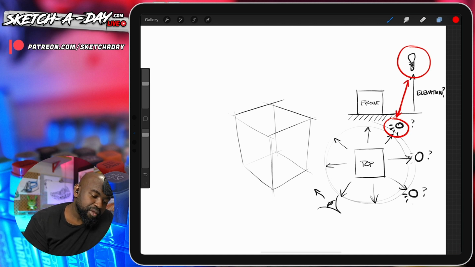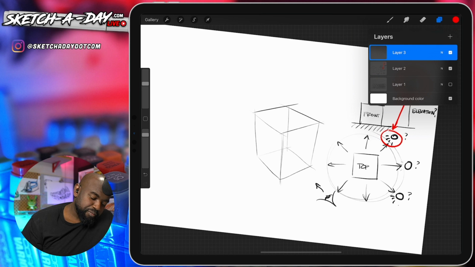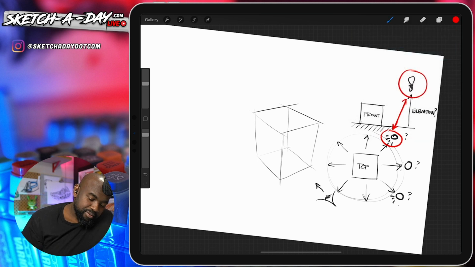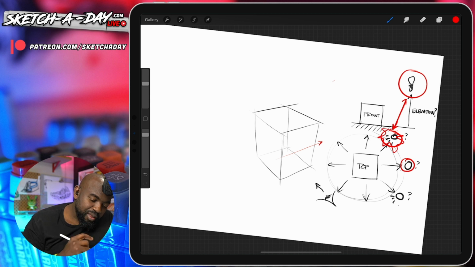Okay, so now I'm going to jump to this new layer. So let's say, much like this illustration, the light is off toward this side of the cube. Actually, I'm going to pick this one right here, so I'll scribble that out. So let's say the light is off to the side here, and I get to decide how high. So I'm going to put my light bulb right here.